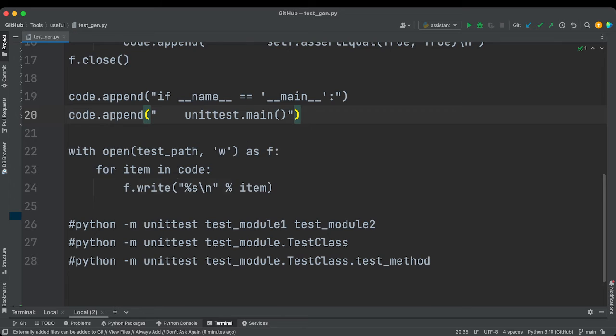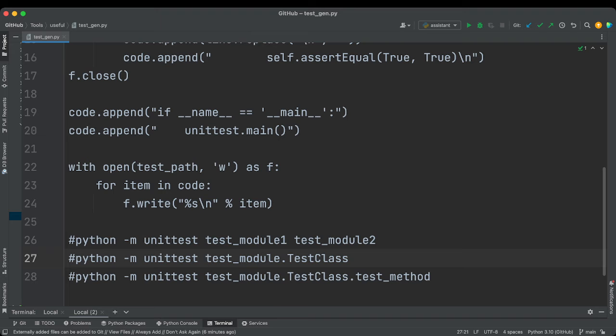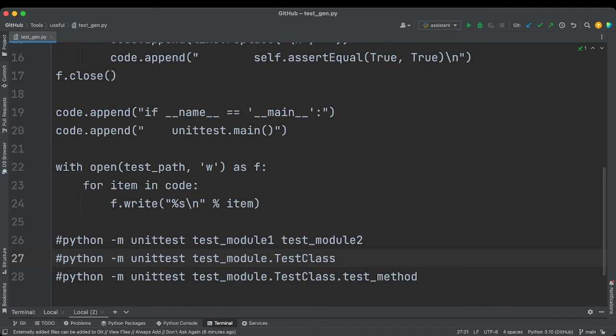And here we write the values that we have in our array into the path file that we said before. Cool. These are just some scripts to help you out running it. So test module 1, test module 2. This is to run specific ones. Yeah, run a class. If not, you could just run the whole thing. It doesn't matter. Cool.